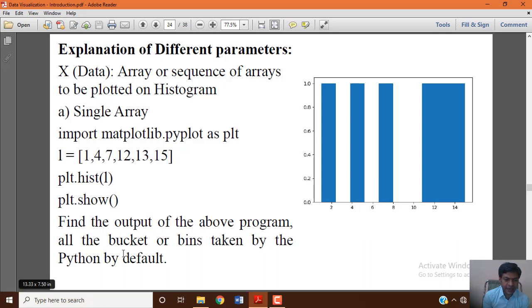Here is the output of the above program. All the buckets or bins are taken by Python by default. On the right side you can see the default representation of the output is bars. For the values 1 4 7 12 13 15, you can see the bars which are generated.